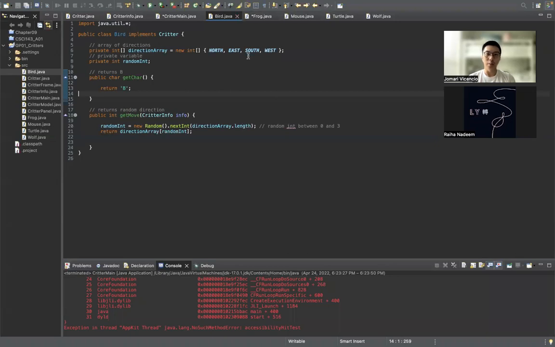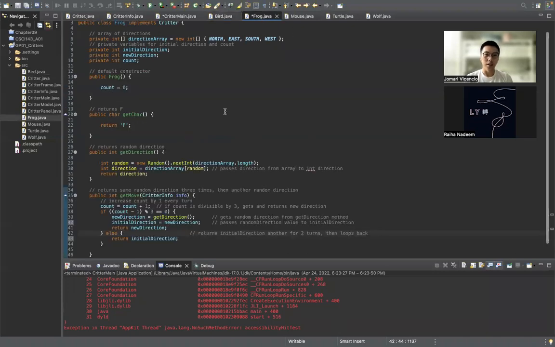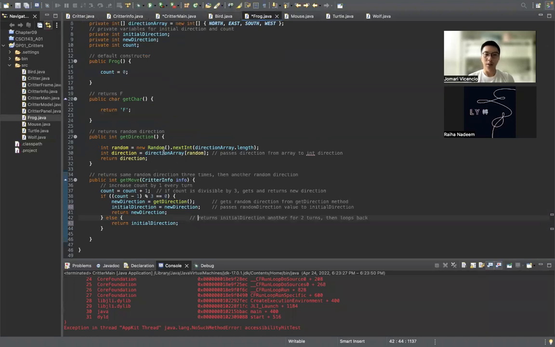So for all these classes that we made, they all use an array of north, east, south, and west. For the bird class, to get the bird to move in random directions, we made a random int and assigned it a random value between 0 and 3, the length of the array, and that would be used as the index value for the array. And for the frog, we had an extra method, getDirection, that would just get a random direction.